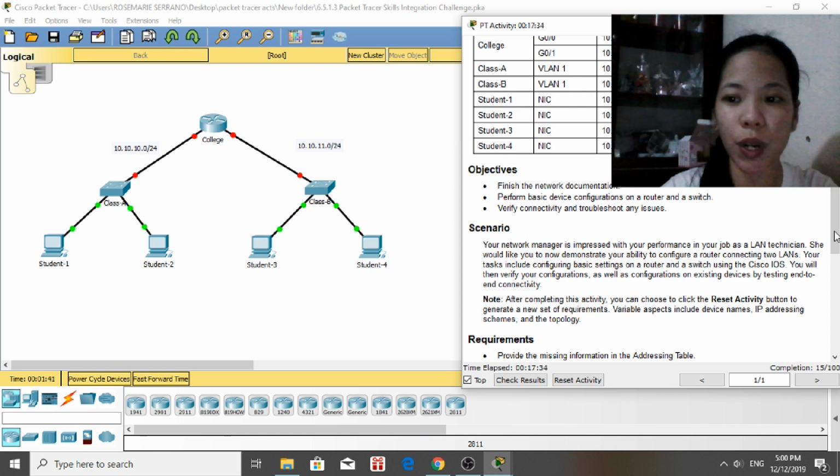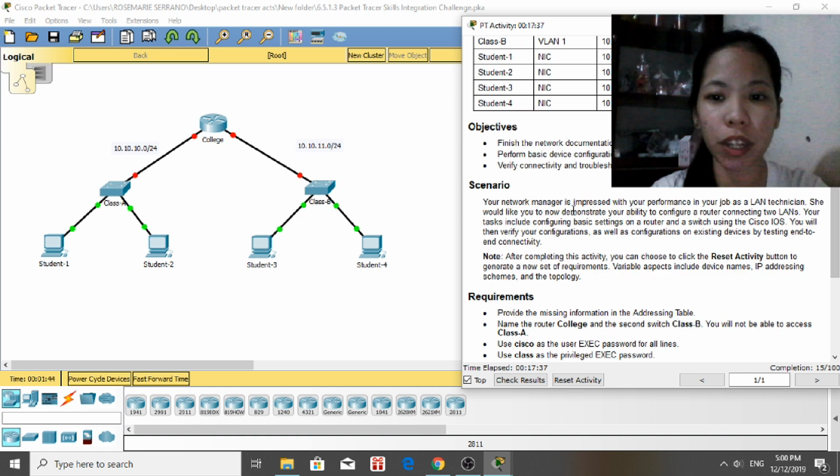So the scenario is your network manager is impressed with your performance in your job as a LAN technician. She would like you to now demonstrate your ability to configure a router connecting two LANs. Your tasks include configuring basic settings on a router and a switch using the Cisco IOS. You will then verify your configurations as well as configurations on existing devices by testing end-to-end connectivity.